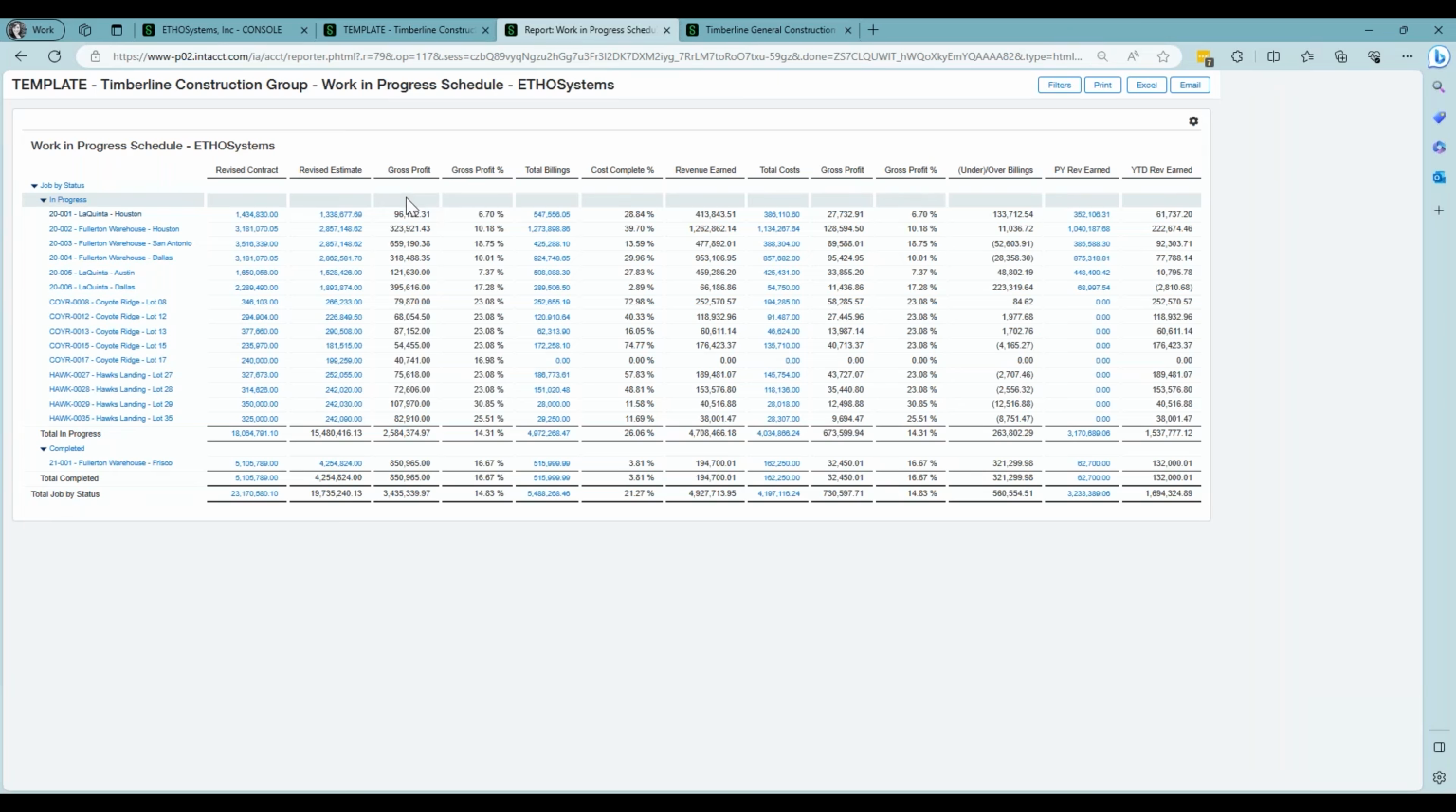Some other items that I suggest possibly adding to your work in progress schedule is the project manager, or perhaps the estimator on the project, or potentially both. And then you can have the report sort by that different criteria as well. If you have multiple offices or locations or divisions within your company, another good practice is to create a work in progress schedule that separates out by those different divisions or locations so you can see how they are performing.